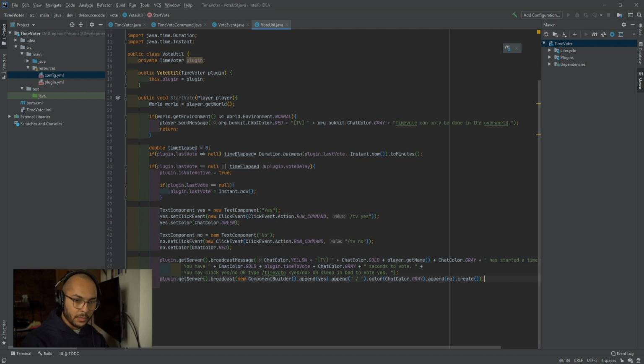Okay, great. And so now we wanna go ahead and add this player to the yes vote. So basically what we're doing is whenever a player starts the vote, they will automatically be casted as a yes. For obvious reasons. If you're starting the vote, you obviously want night or day to change. So there's no point for making that player do time vote and then time vote yes. It just doesn't make any sense. So what we're gonna do here is we're gonna go ahead and say plugin.getYesVote.add. We're gonna say player.getUniqueID.